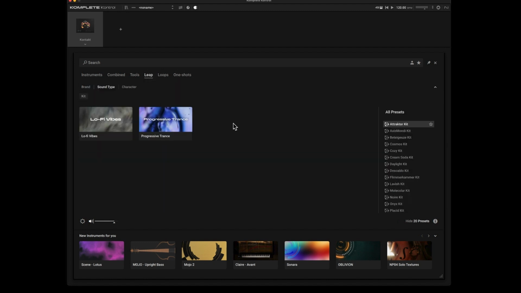So I'm going to have a look at the Progressive Trance Leap pack, and unfortunately you only get 10 presets, which is fairly rubbish considering they are 17 quid. These are not exactly great value for money in my humble opinion.